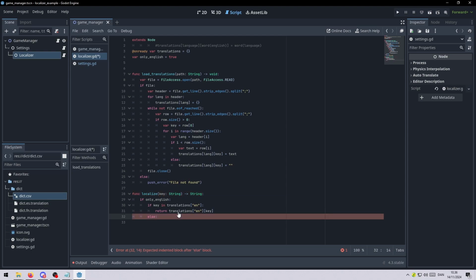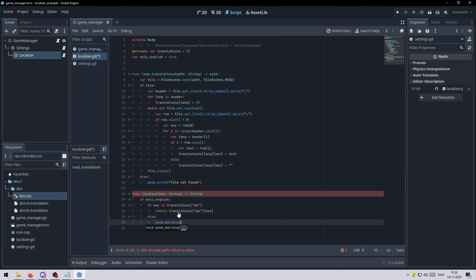give some kind of message to the developer, saying hey, you haven't added this yet. So I would just write this. Else push warning. And then we write this. We're going to use some string concatenation here. So like s. Let's take this guy real quick. Just do that. So this guy in languages, and then just write English because we know it's English here. Is missing in dict.csv file.